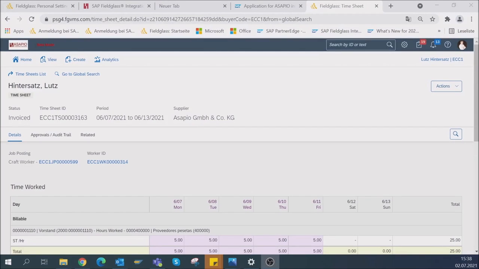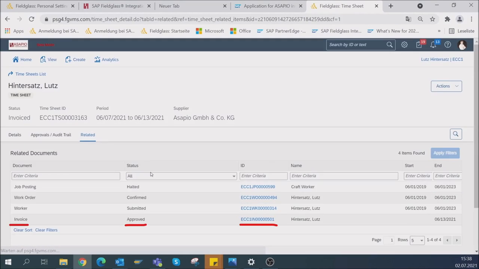Based on the approved timesheet data, a supplier invoice was automatically created. Let's have a look at it in the SAP Fieldglass. After payment of the invoice by the SAP backend system, the status would change to paid.